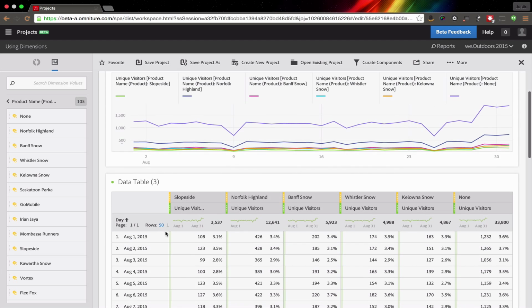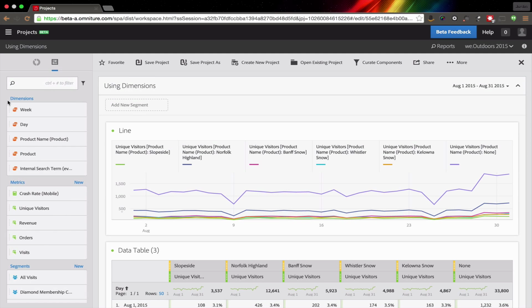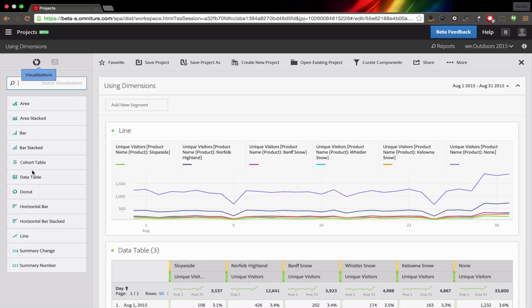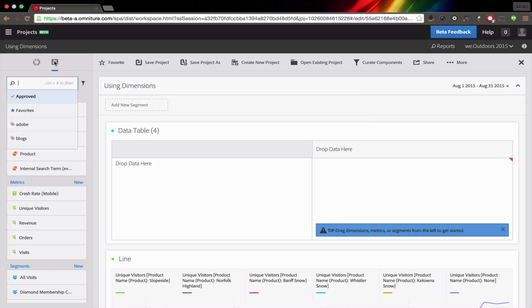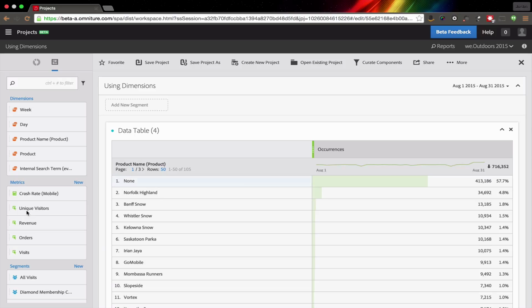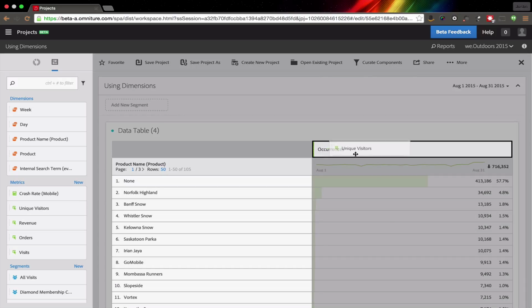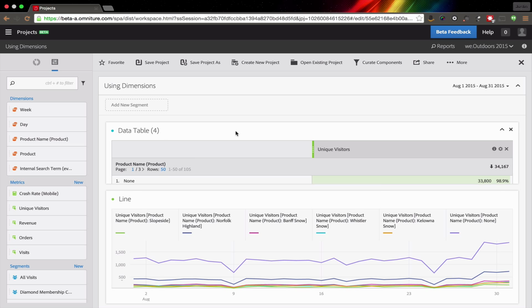So pretty interesting stuff. We can actually take this a step further and do something that we've never really been able to do in Adobe Analytics. If I add another data table here, I'm going to show you how to do an intersection of two different dimensions. So I'm going to take product name, and I'm going to add this to my table, and I'm going to swap out the metric for unique visitors.